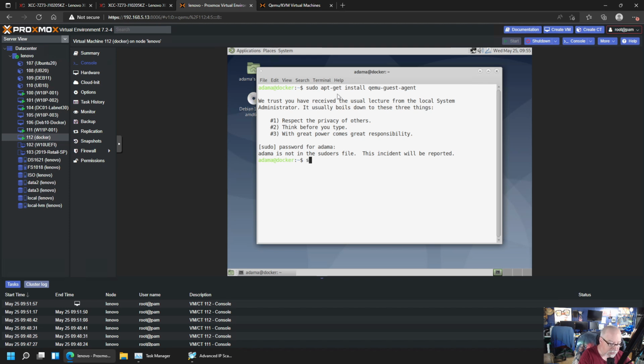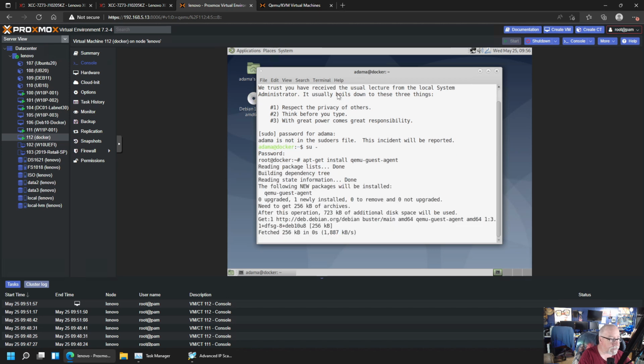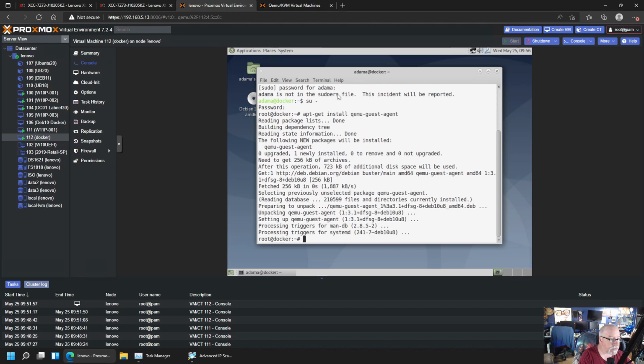Okay, so the other thing I can do is log in as sudo, and now I'm at the root. So now I should be able to do the apt-get install qemu-guest-agent. And now it should be installed.